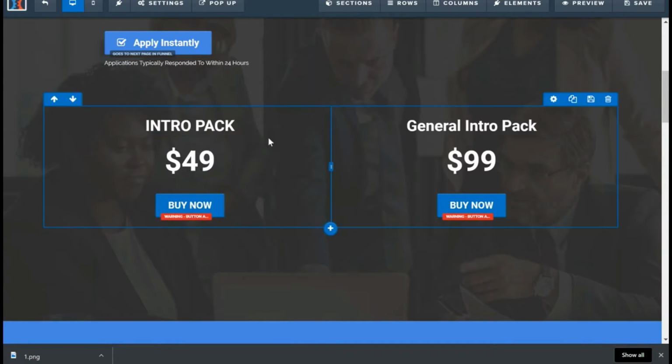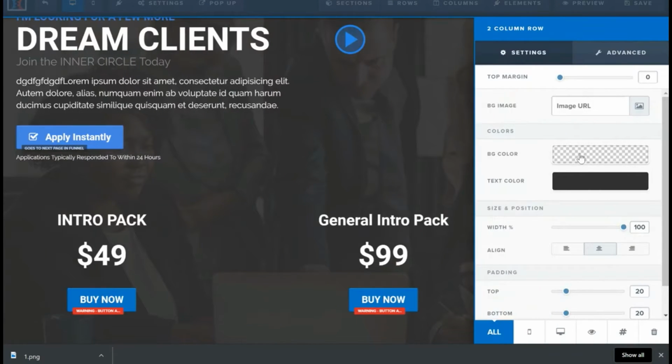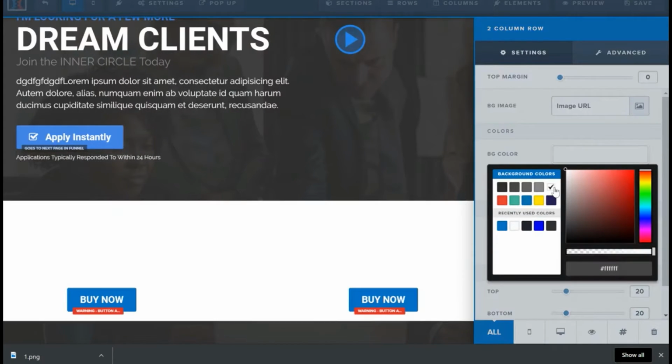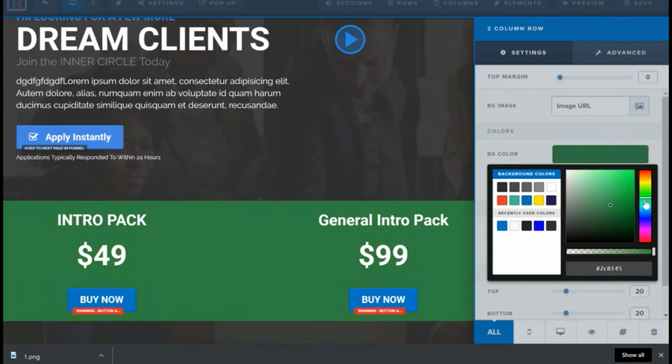So I might change the background color on this pack right here, on these two columns, so it kind of stands out. So I'm going to click on settings, and for background color, I might actually give it that green color that we had before. That looks a bit better.